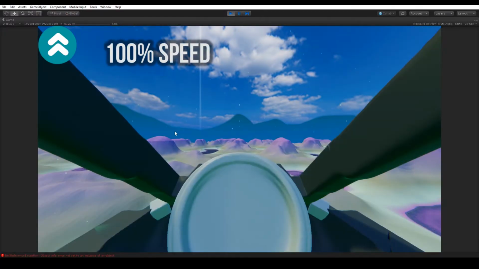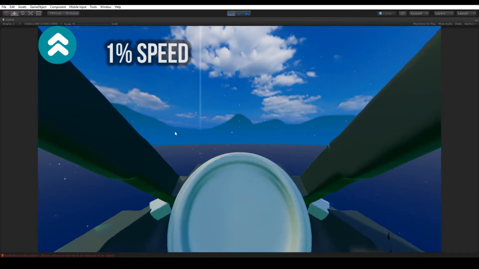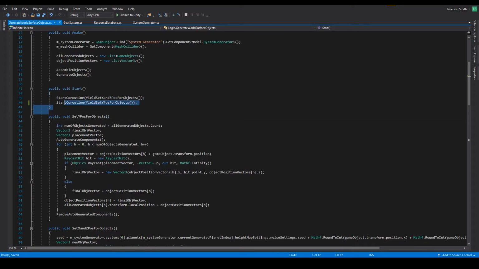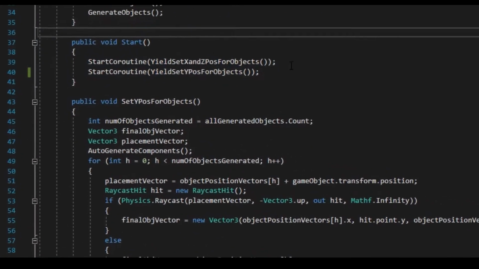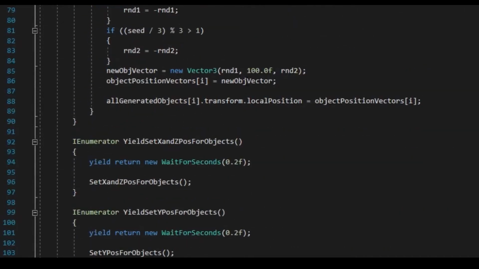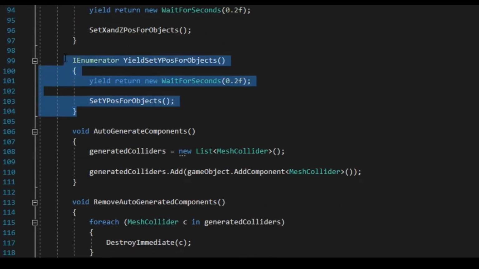I discovered that there are a few milliseconds at the start of the level in which there's nothing for the raycast to collide with, because the world hasn't finished generating. To solve this, I use a coroutine to delay the raycast until after the terrain exists. Coroutines allow me to keep a bit of code from running until an amount of time has passed. Here specifically, 0.2 seconds.